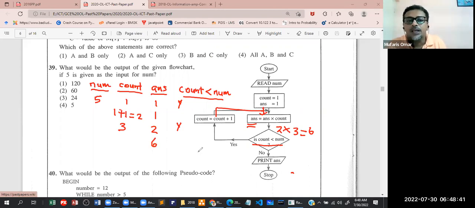Is that clear? Now again, check the condition. Count less than num. My count equals 3, less than num. What is the value of num? 5. Is this yes or no? 3 less than 5, is it yes or no? Yes, so this is yes.